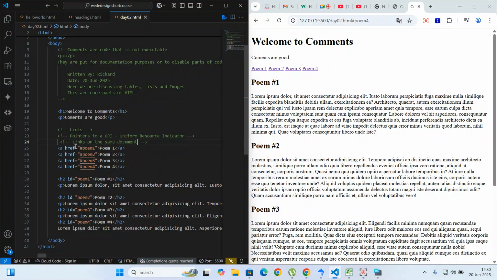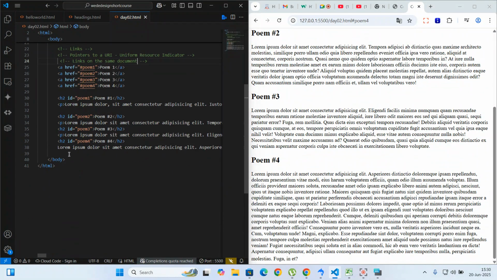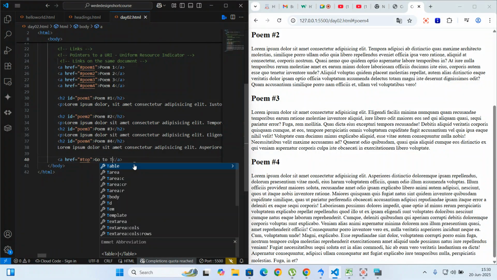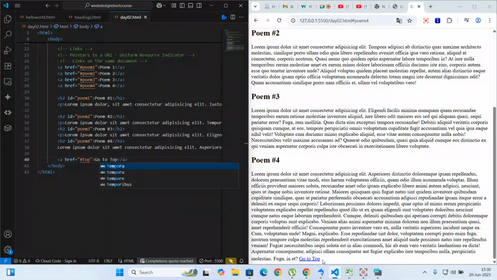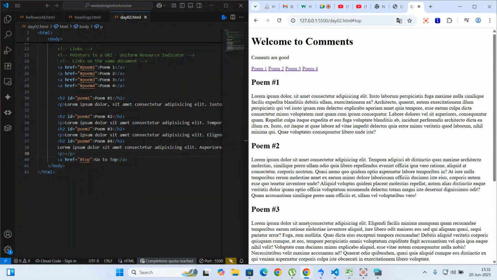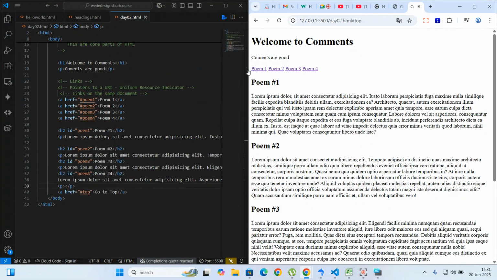So if you want to access certain portions of a document, maybe if I come down here and I put a tag, and I'll say go to the top. Then I say go to top. So if I'm down here, let me put a break here. So that's a break. So I have this link here. When I click on it, I want it to take me to the top of the page. So you can see it has actually taken me to the top of the page.